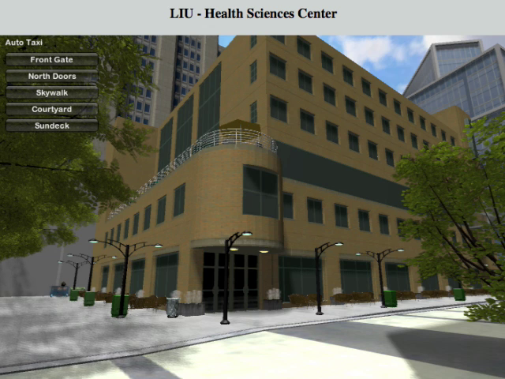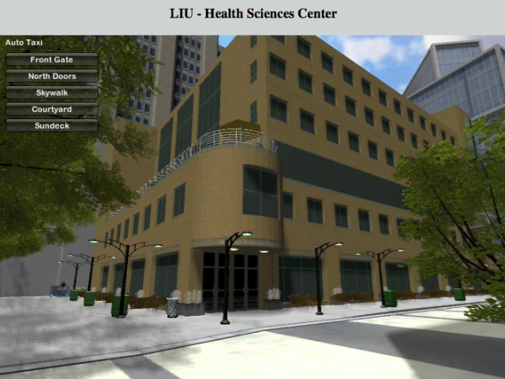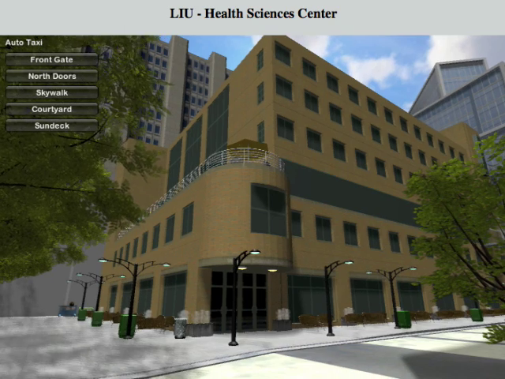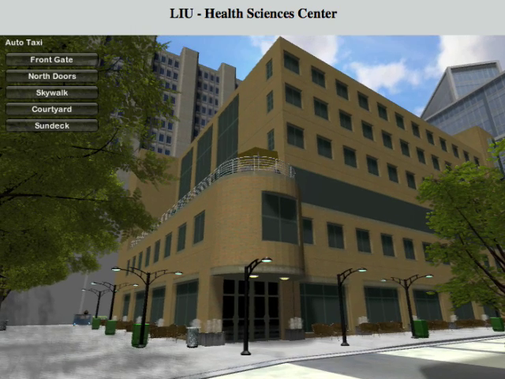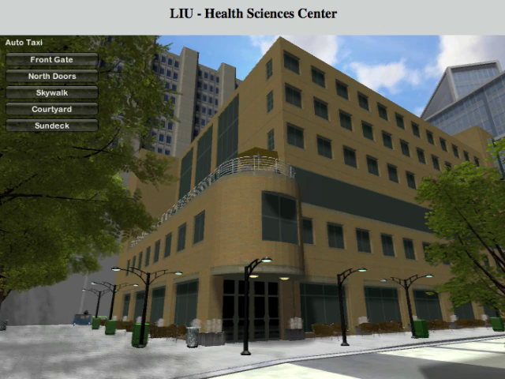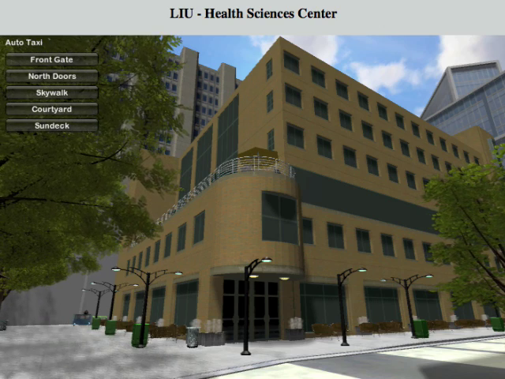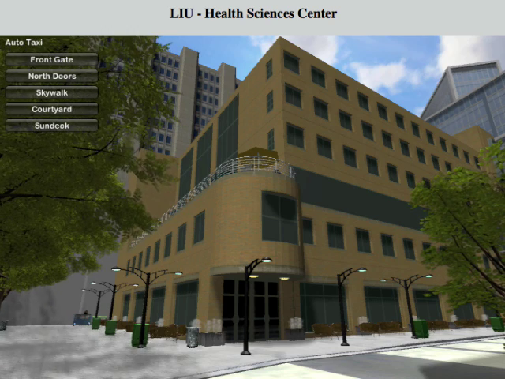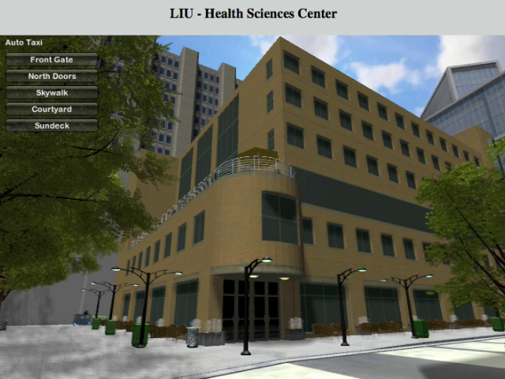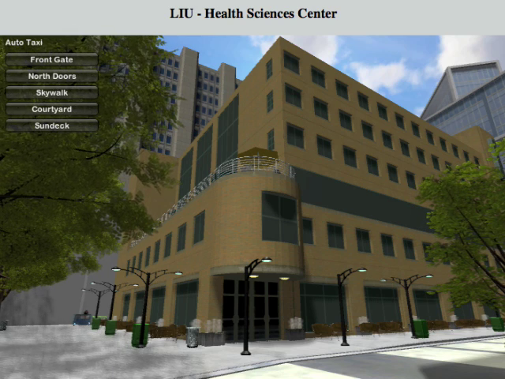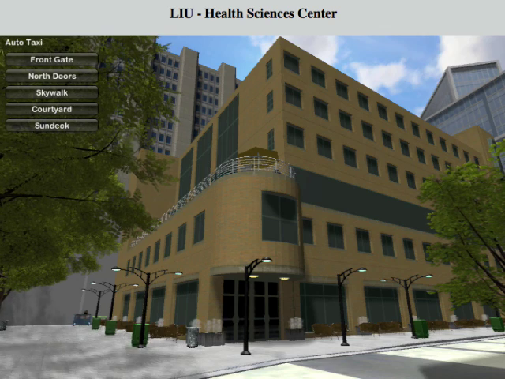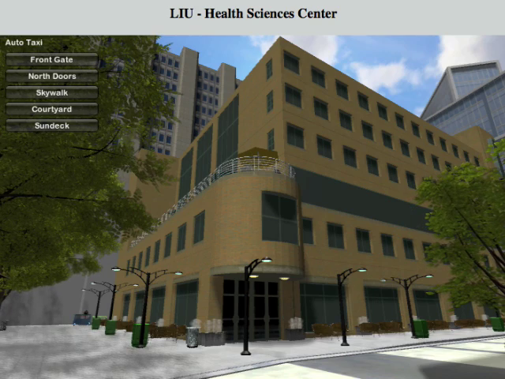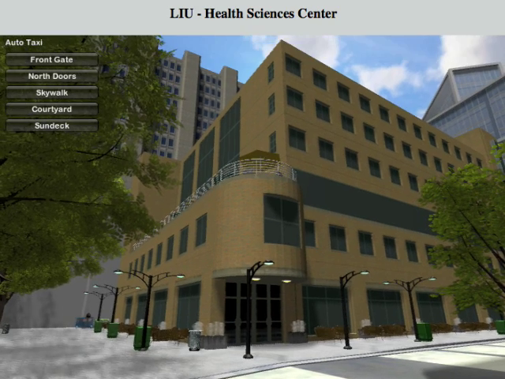And today we're going to use the Long Island University Health Sciences Center as our demonstration for this interactive web technology. Basically what we do is we build 3D models and then we bring them into a video gaming environment and make the surfaces interactive. And I'll show you a little bit about what I mean with that in a moment. Let's talk about navigation first.